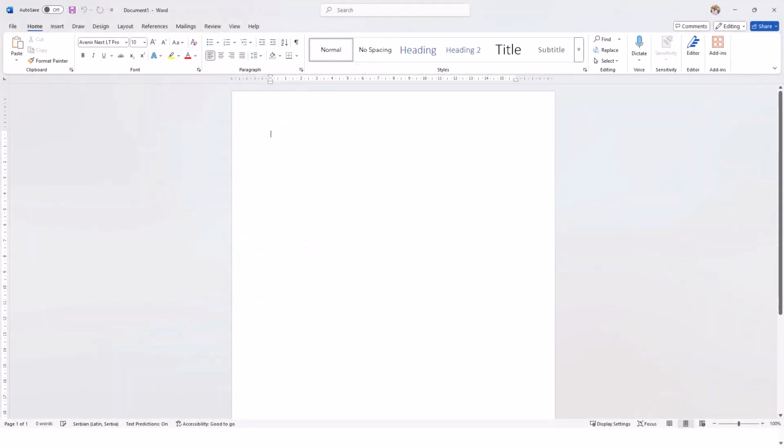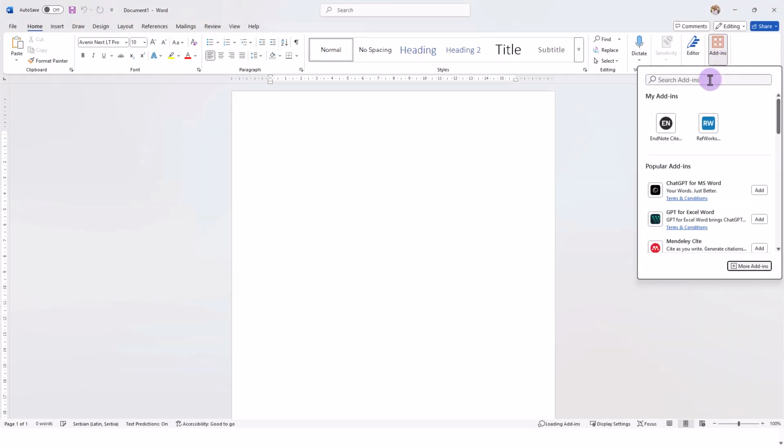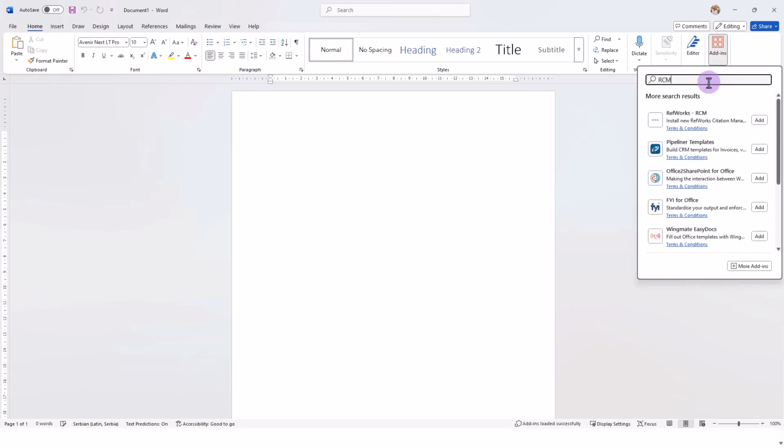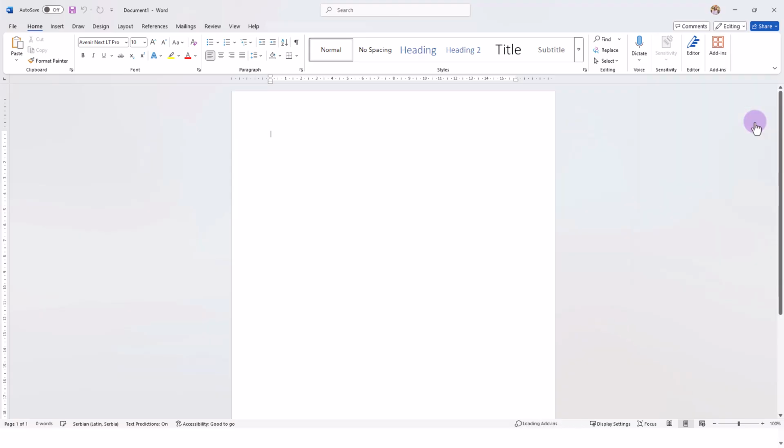You may also add RCM while you are in Word. On Word's Home tab, click on Add-ins. If you do not see the Add-ins option in Word, contact your institution's administrator to enable access. Click on More Add-ins and search for RefWorks or RCM. Follow instructions from Microsoft to add RCM to Word.